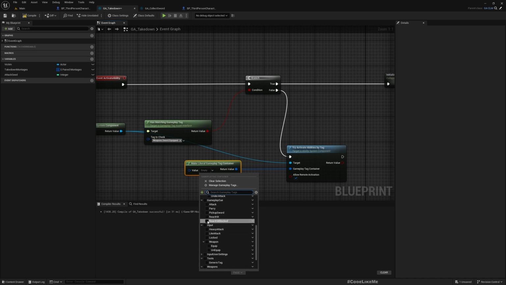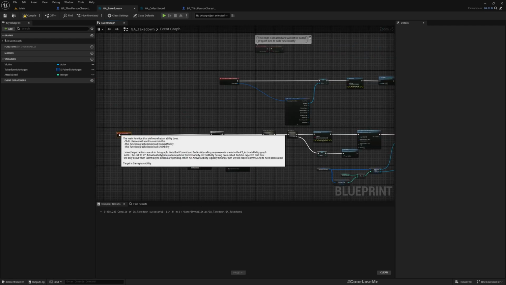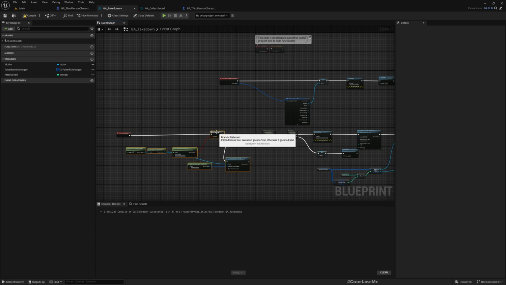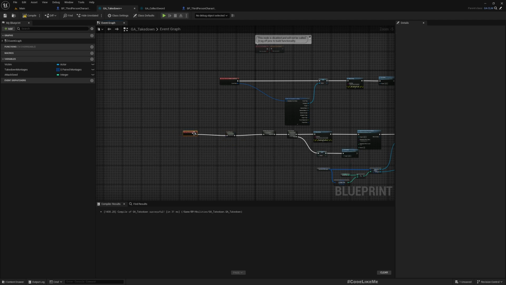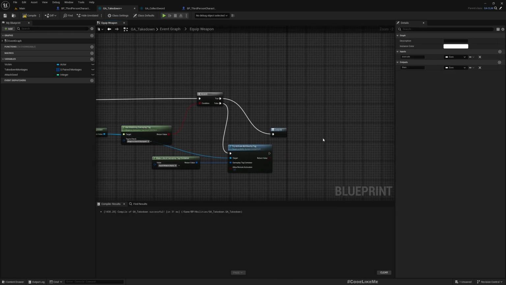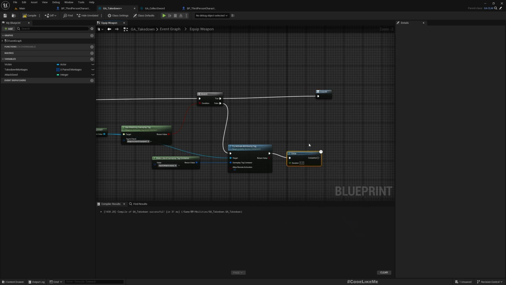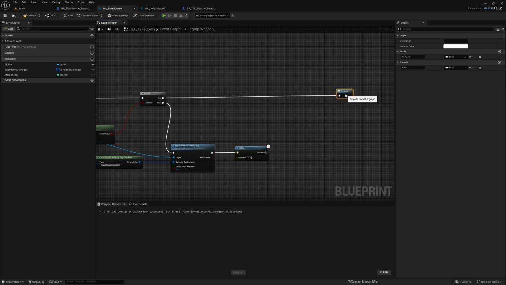I should use input weapon equip, and for this part let me collapse this. Equip weapon. And here, after this, maybe we should give a little delay of, let's say, 0.4 seconds, and then we can proceed.